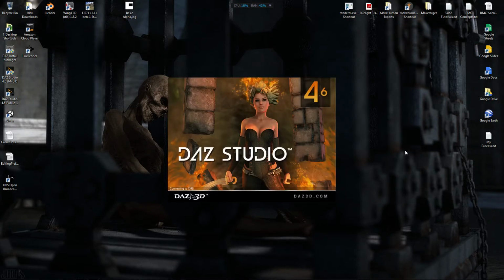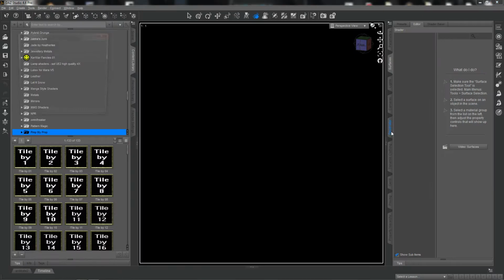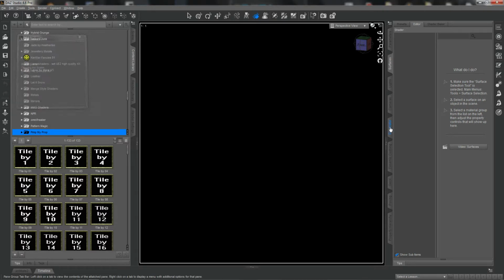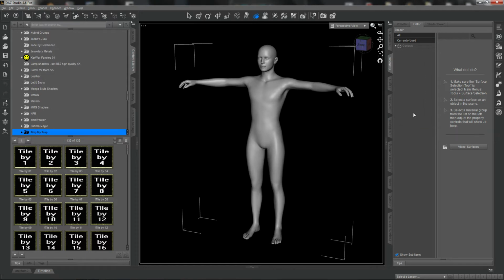It would help if I'd actually booted up DAZ Studio first. So, as I say, it's the Tyler shader by Dimesion Theory. It will open up different possibilities within the surface settings.